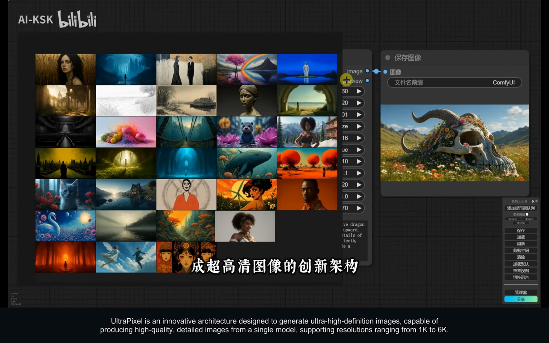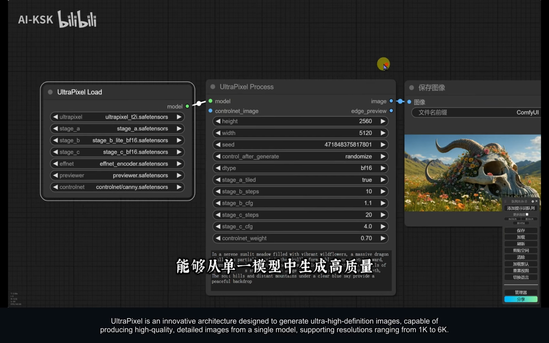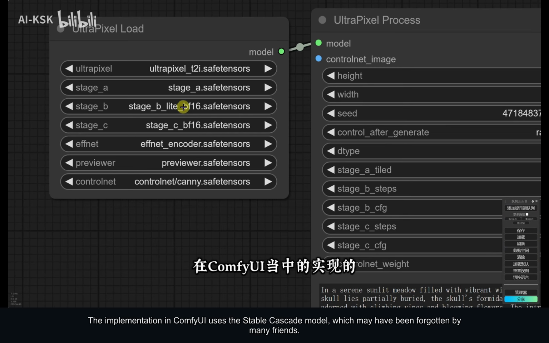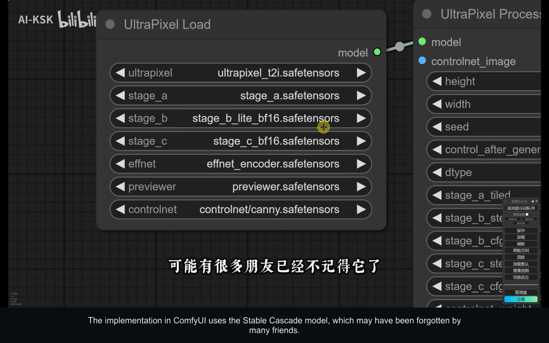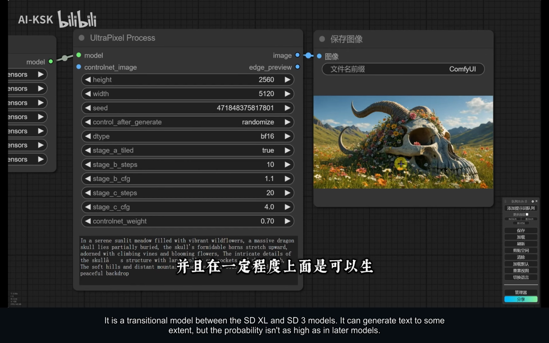UltraPixel is an innovative architecture designed to generate ultra-high-definition images, capable of producing high-quality, detailed images from a single model, supporting resolutions ranging from 1K to 6K. The implementation in ComfyUI uses the Stable Cascade model, which may have been forgotten by many friends. It is a transitional model between the SDXL and SD3 models. It can generate text to some extent, but the probability isn't as high as in later models.